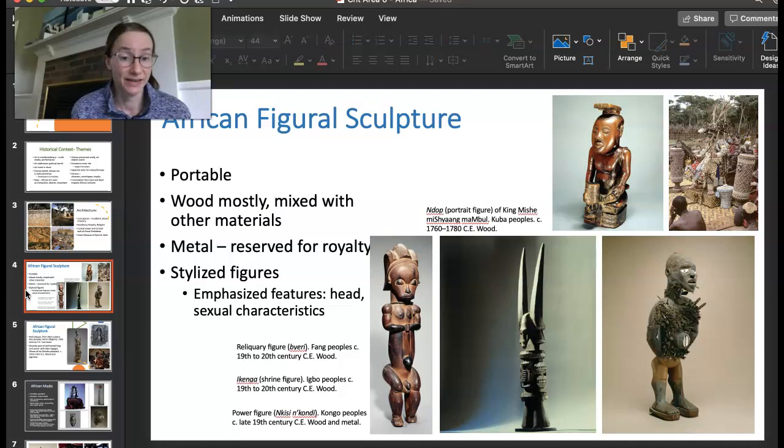Figures are stylized, so a lot of times things that are emphasized are things that, from a Western perspective, may seem a little bit funny. So the head, a lot of times the head is really, really stylized and large, but the feet and the arms and the fingers and toes are really, really small. And that shows just the importance on the mind and the head and the appearance of that specific feature.